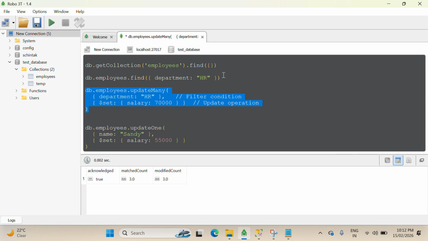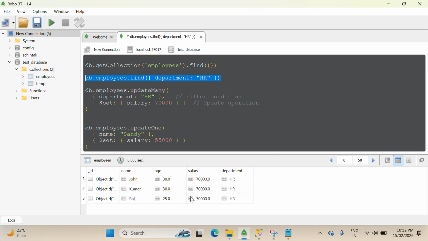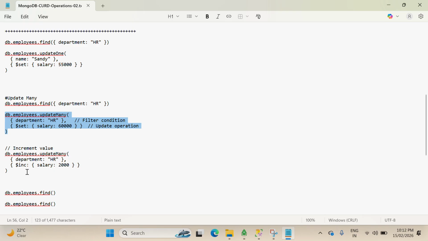Yeah, 3 rows will be impacted. You can see here all HR fields, the value for department HR has updated to 70,000. So by using update many, we can update multiple fields in a single run.